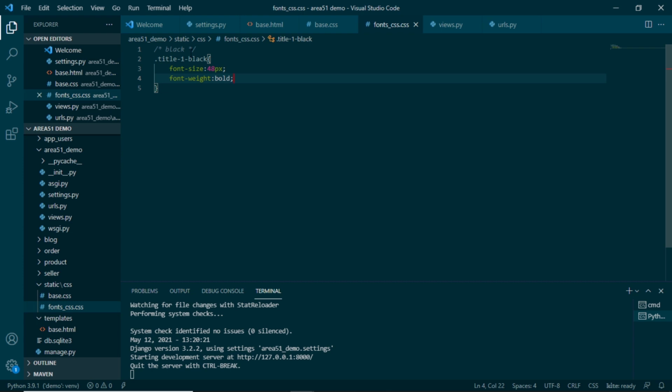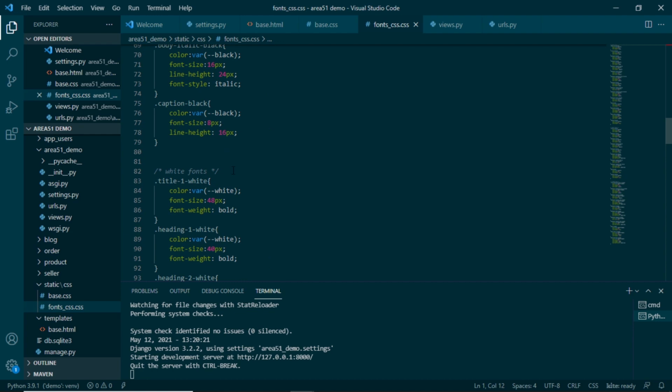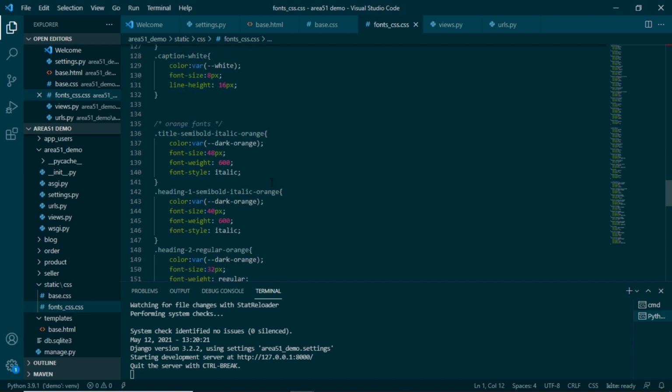If we remember, we are going to use black color for our font, white color as well as orange color. So let me define all of it. Here we are after defining everything. So I have defined each and every font that we are going to use, starting from black, then we have white fonts, and at the last we have orange fonts. So this is how we can set up colors and different font styles for our HTML page.